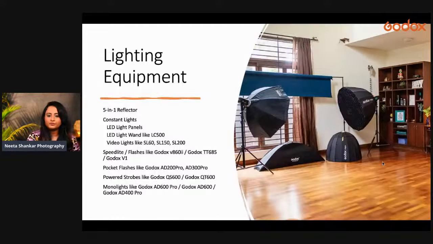One of the first things that I think any person should own is a 5-in-1 reflector. It's not really a flash or anything, but it's still a decent source when it comes to using it as a fill light. This is one of the most inexpensive items that one can use to enhance their lighting. I have the Godox 5-in-1 reflector, and it's really nice.